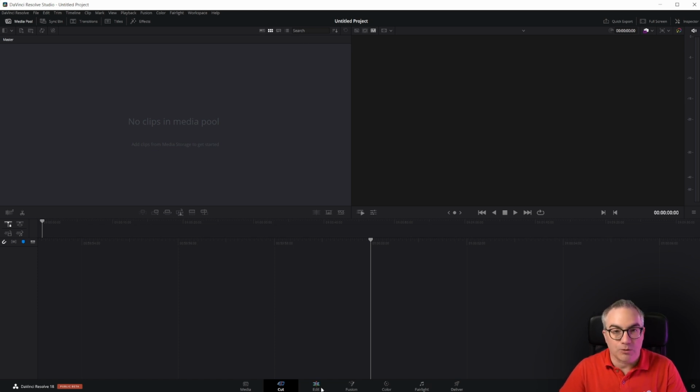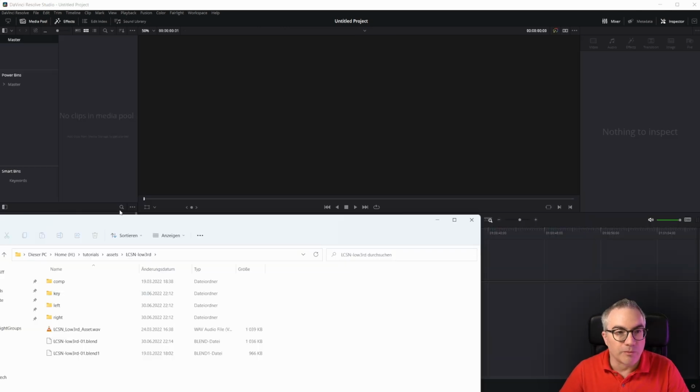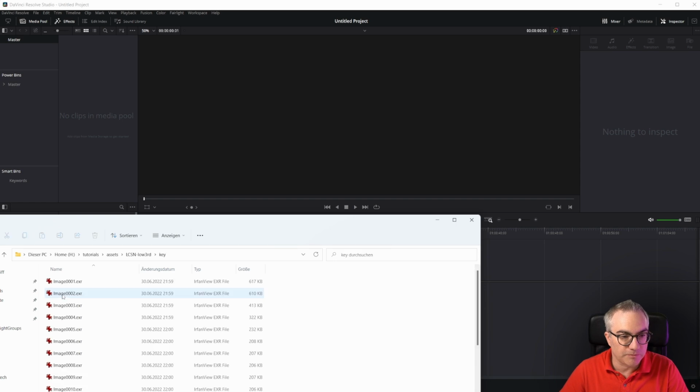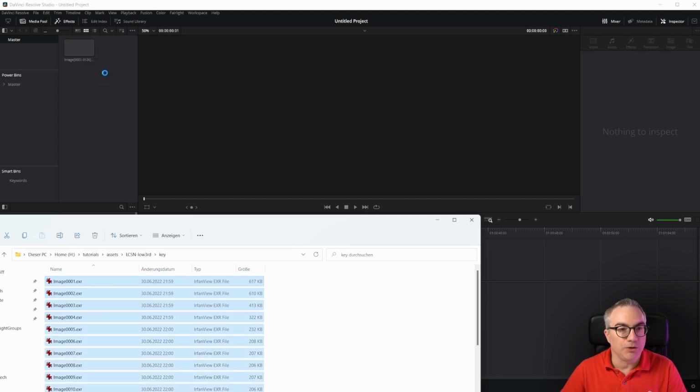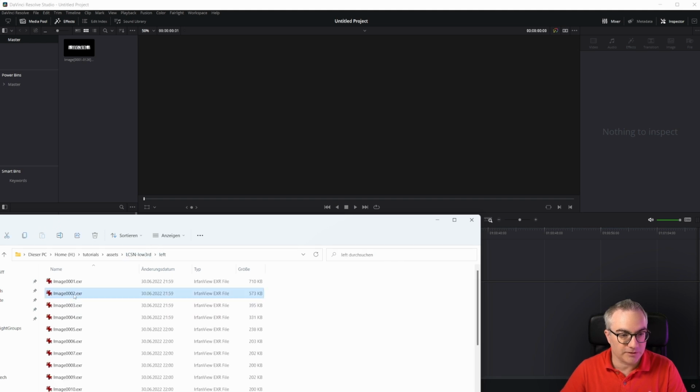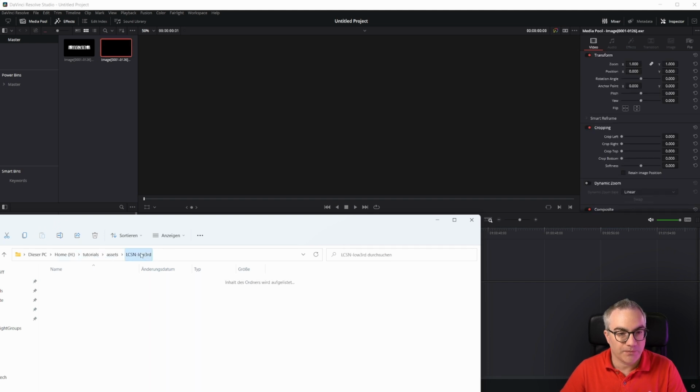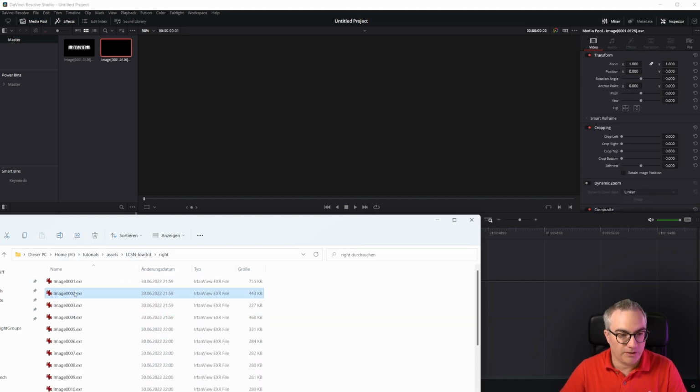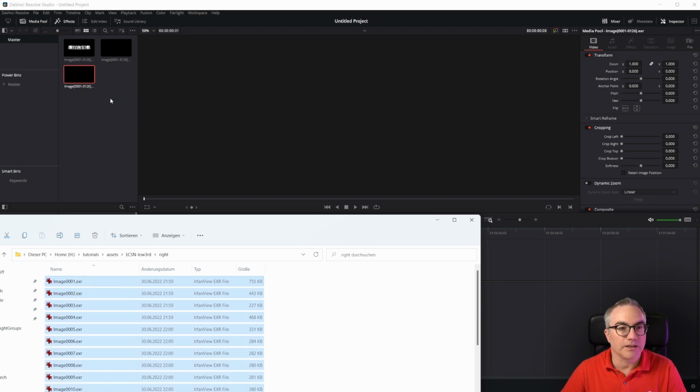So let's get our image sequences in here. We go to the edit page, and then from the file explorer in Windows, I'm going to get the key light, the first light group, select all, Control A, and then just drag it into the media pool. So we have this image sequence in here now. You can already see when I scrub over it, that's the preview for the key light. Then we take the left, Control A, drag that in here, and then the right, Control A, and drag that in here.